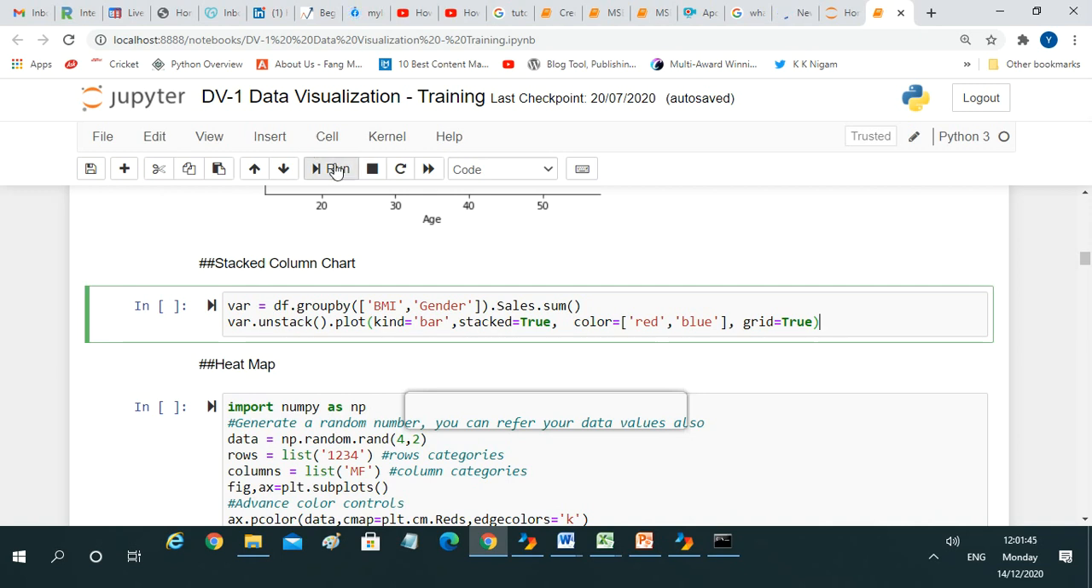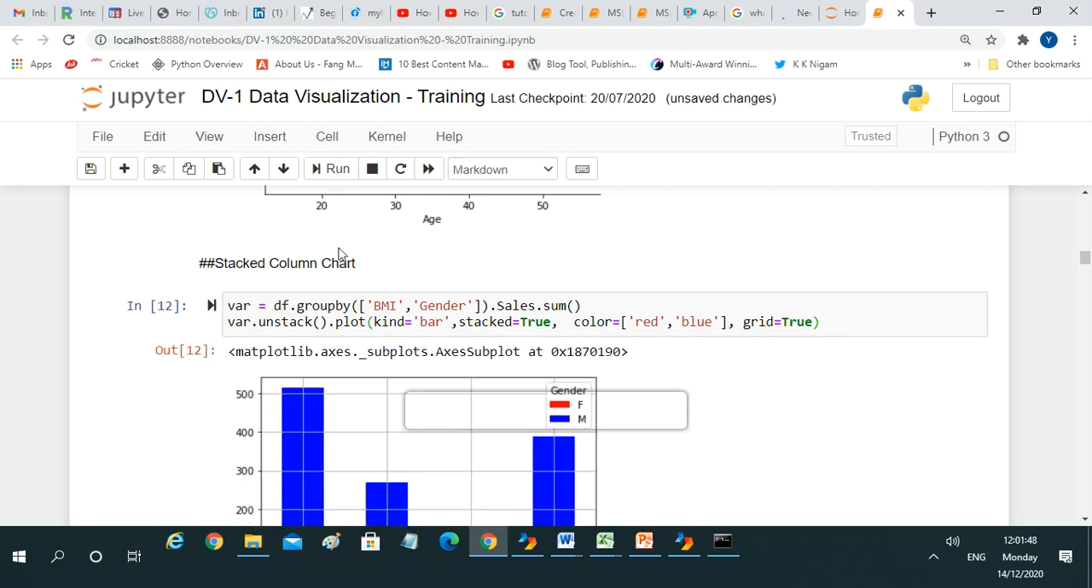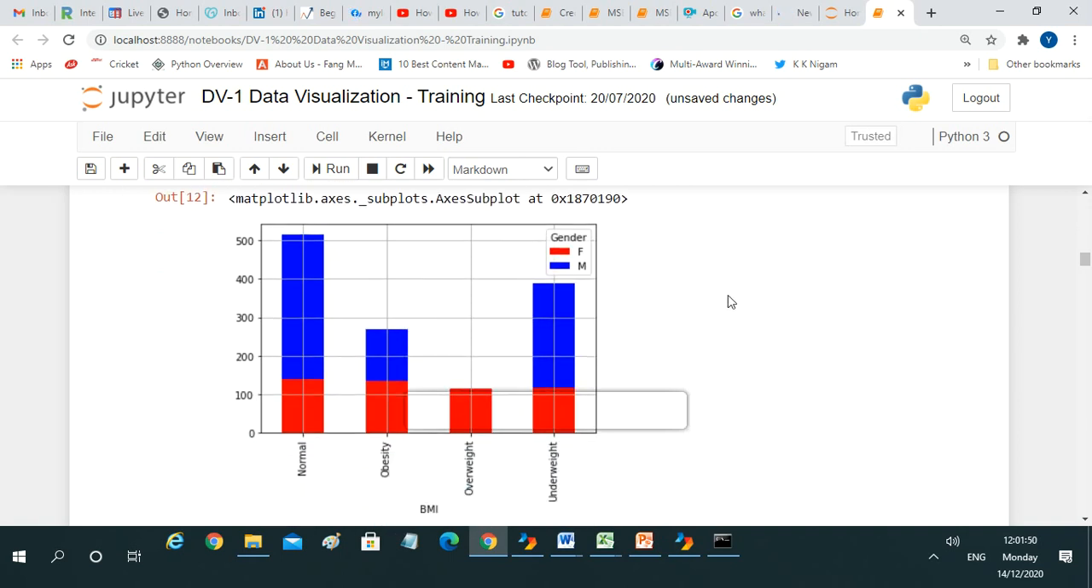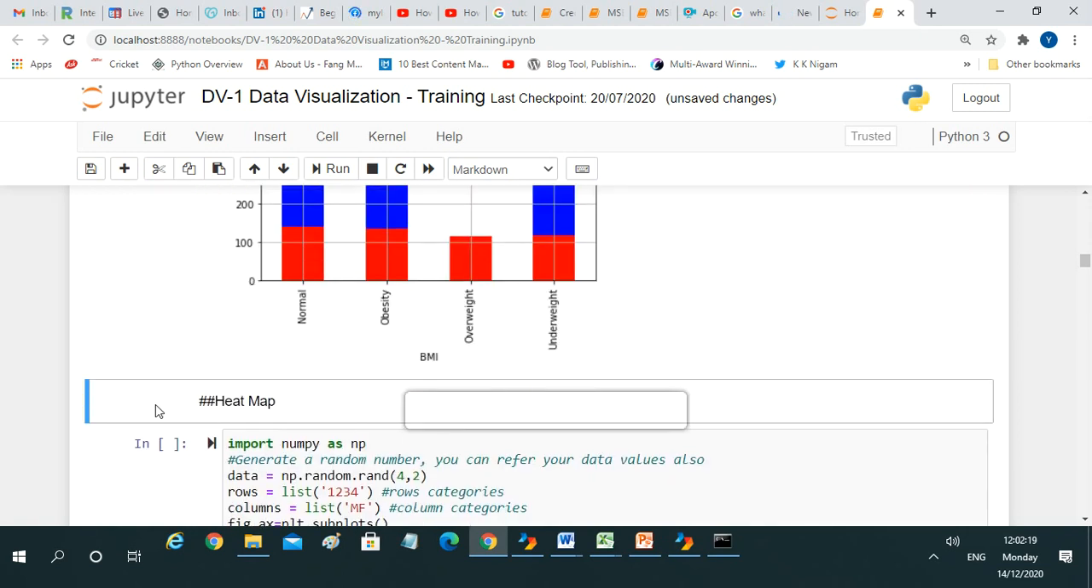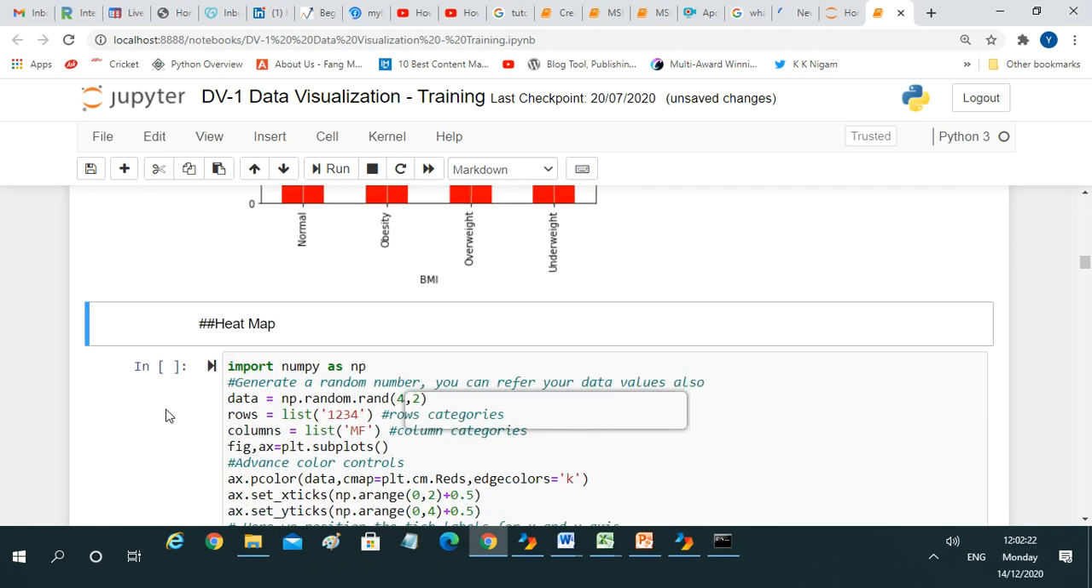So when we execute it, you can see that you are going to have this kind of graph where red is female and blue is male, and these are normal, obesity, overweight and underweight. So these are the bars. From the bar itself you can say how many guys or girls are in that particular category, that is obesity or normal, etc. And these are of course the number of people in that category, right? So this is again a very informative thing.